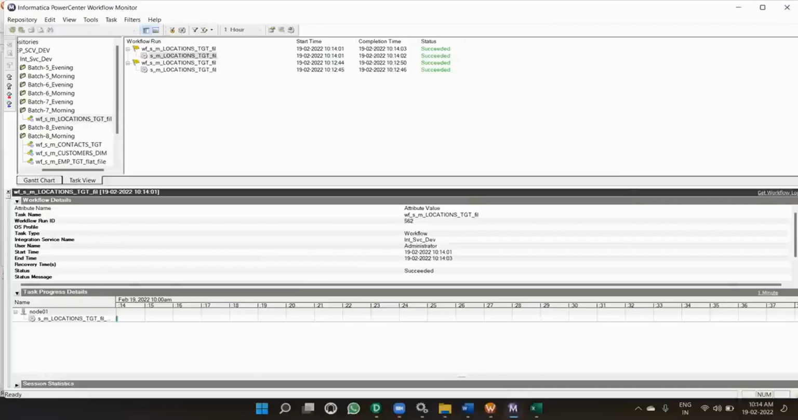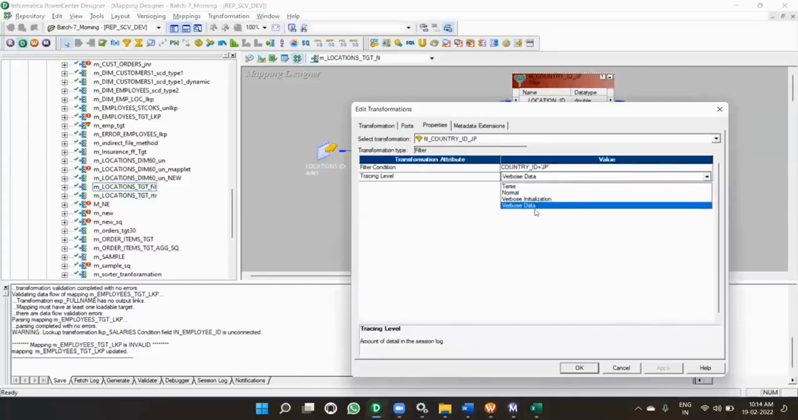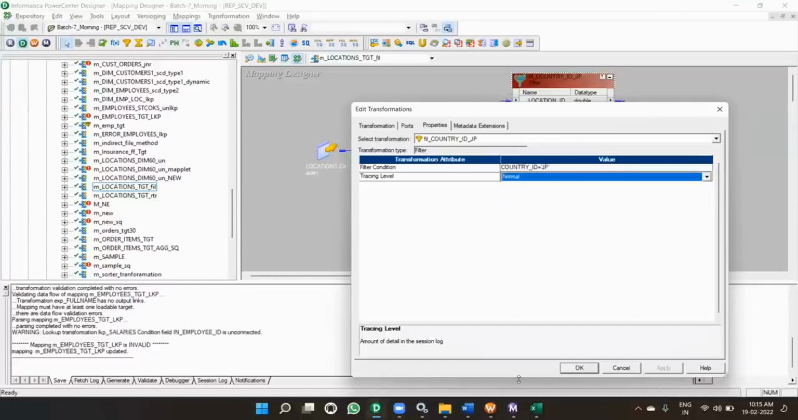So that means if you want a detailed session log, you can go for any one of the options. Normally we will use verbose data. They will ask in the interview, what are the types of tracing levels we have? We have 4 types of tracing levels: terse, normal, verbose initialization, verbose data. They control the amount of detail in the session log. When you give normal, it will not give that much detail. But when you use verbose data or verbose initialization, it will give the detailed session log.